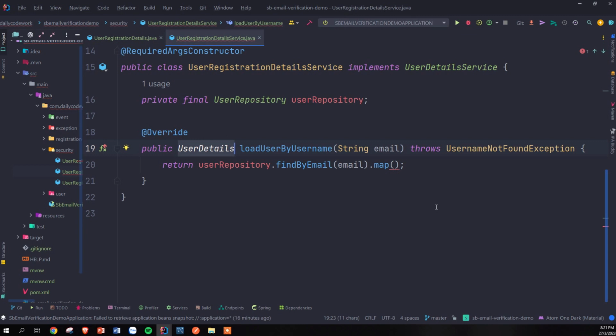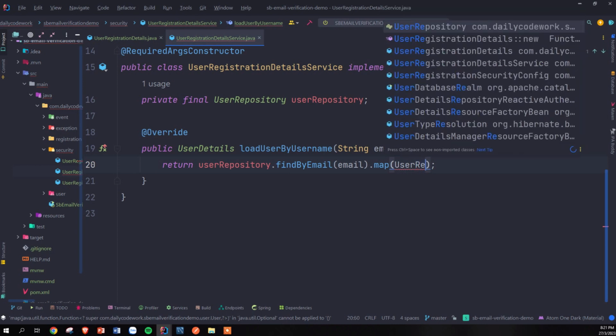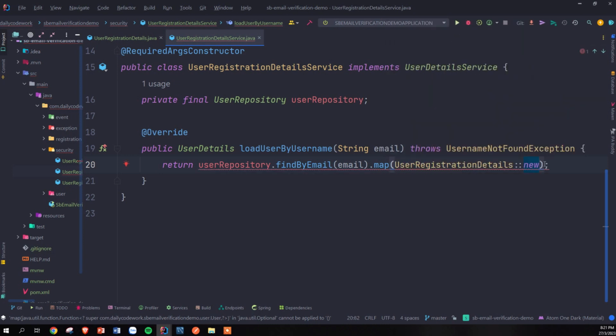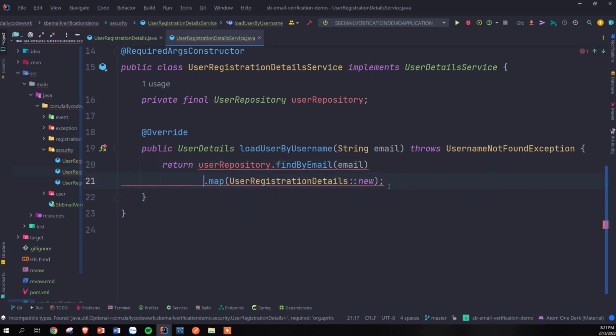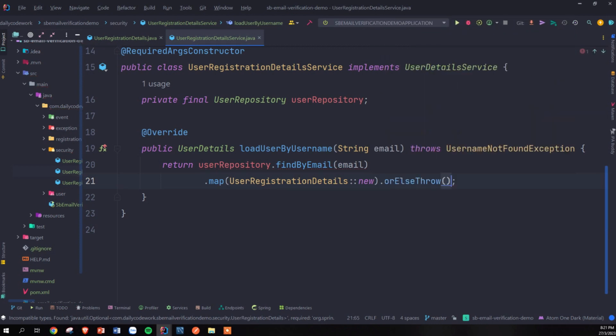Okay, so having said that, we're going to have this one here as our user registration details. This one here is what we need, and we are going to break this down, and because it's optional, we're going to guard against a null pointer exception. So we're going to use the orElseThrow, right? This one here, and then we're going to throw the new username not found exception, right?